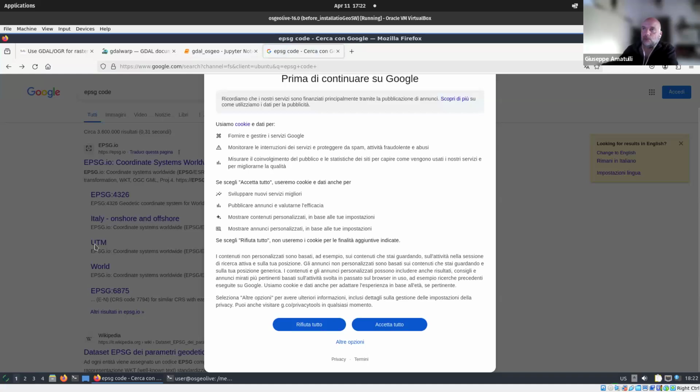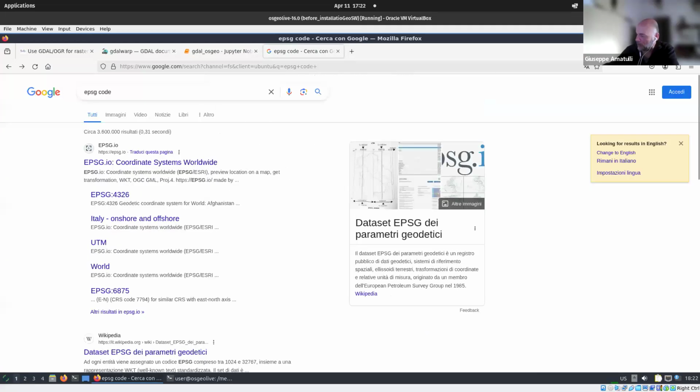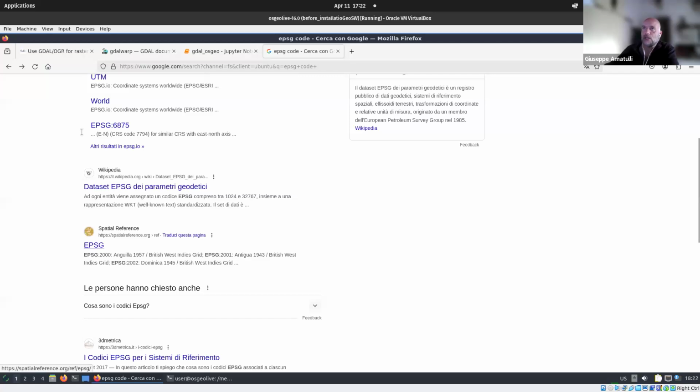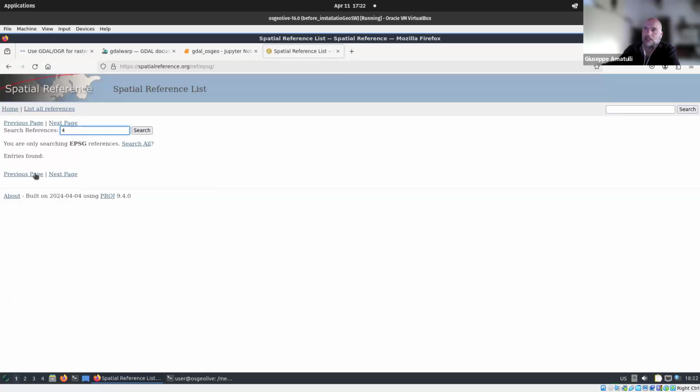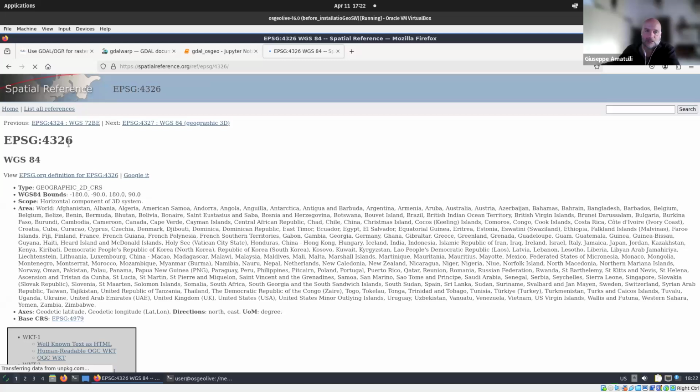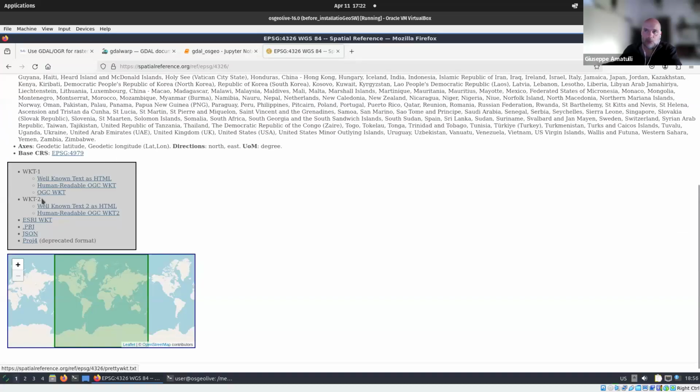In particular, when we talk about lat long, you put 4326, which is the lat long, and you can immediately see that you have all the information of EPSG 4326. So when everybody talks about lat long, this is the code that identifies the lat long. Something very important is also this table.